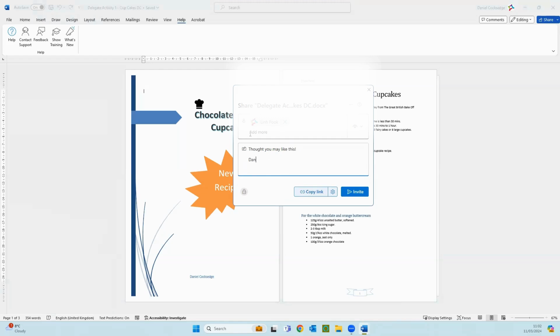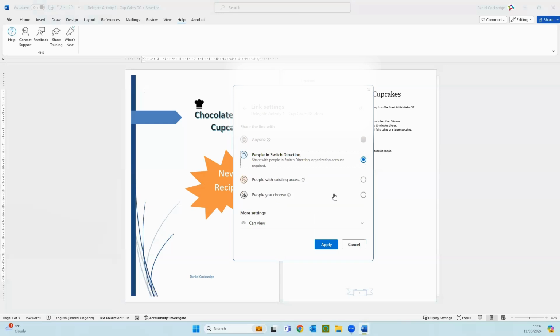Okay. If you didn't want to send a message here, you can copy a link and then send the link over via email. And as you can see, it's set that anybody within Switch Direction can view the link. I can change that as well. So I can have it so that people I choose or people with existing access can view it or can edit it. So it means that if you're looking at sharing this document with lots of people, lots of times, you can make it quite specific to those people, and you can also make it editable for them as well.